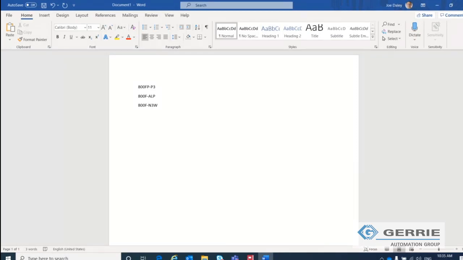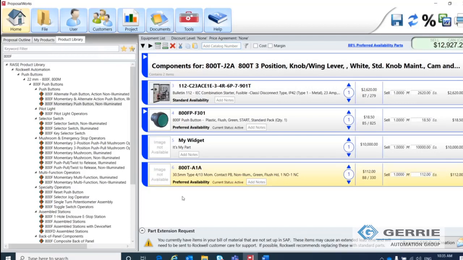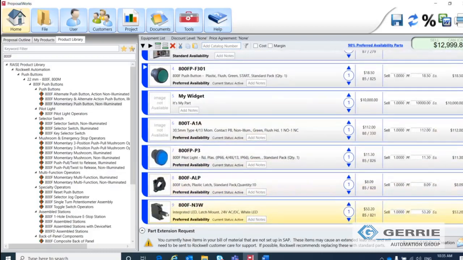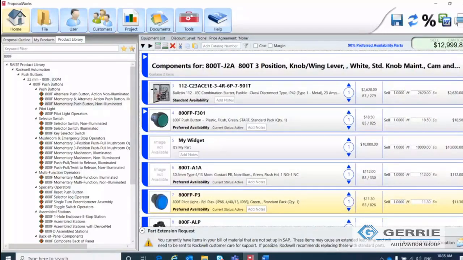And let's just say I've got a few of those. So just say someone gives you this small little list. So you can simply copy it, and then you can paste it directly into ProposalWorks. Now this might take a minute or two. There we go. So now we got those 3. So those 3 part numbers that I've created here in this Word document are now here in the equipment list. So those are a few more examples there.